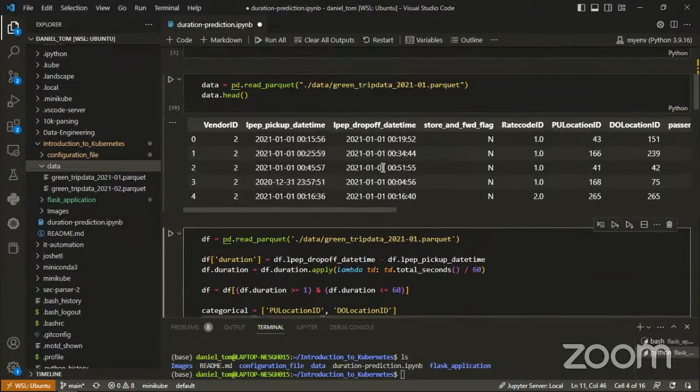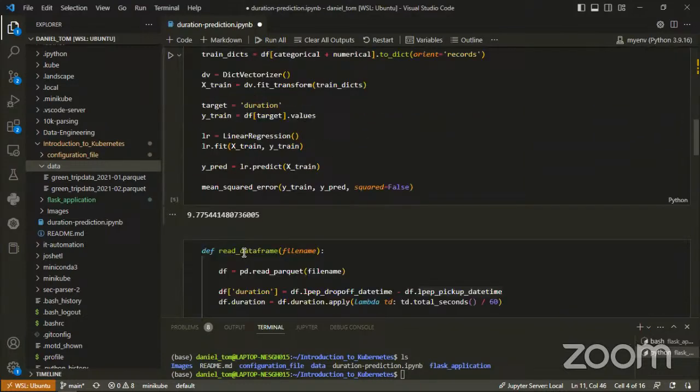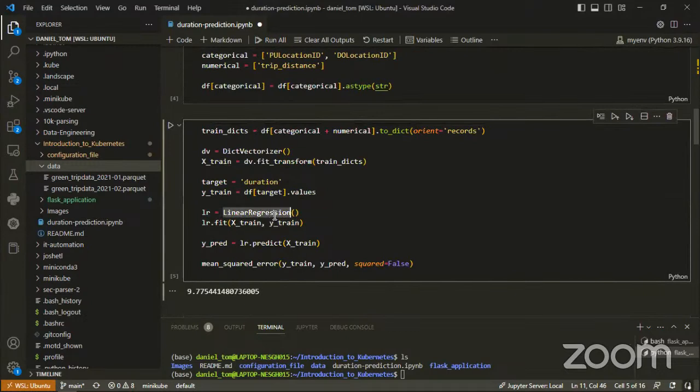So we have the pickup time and the drop-off time. It is with these two values that I'm able to get the duration that will be our target variable for this particular model, right? So we do some processing here, and then I trained a simple linear regression model, and then I use a dict vectorizer for the encoding.